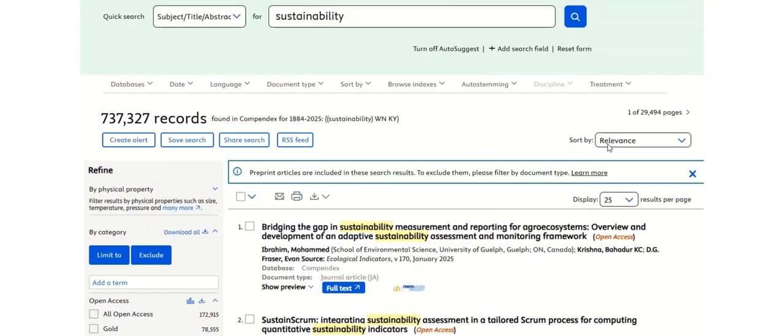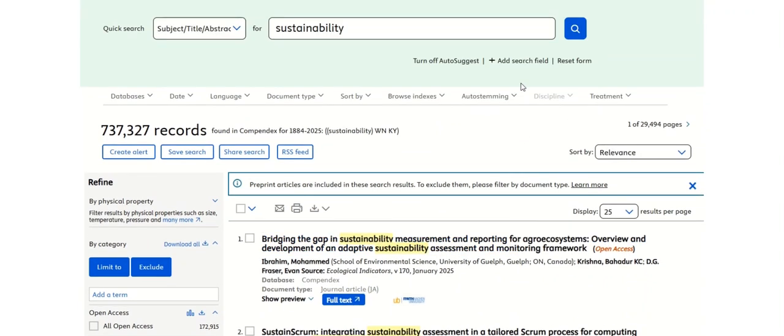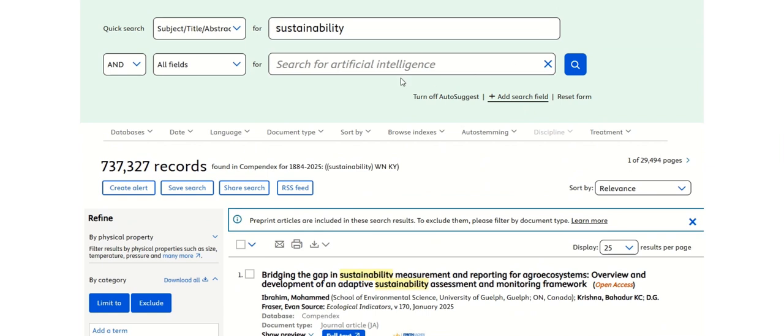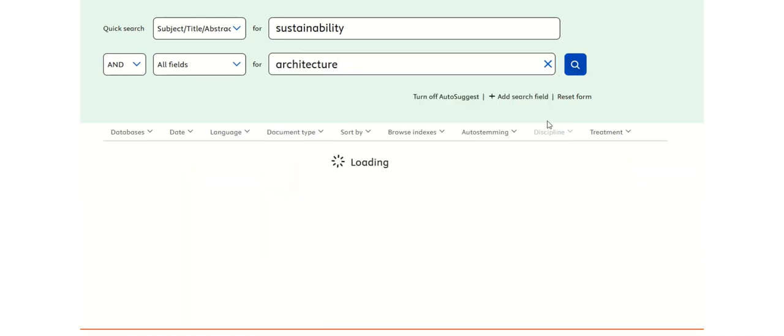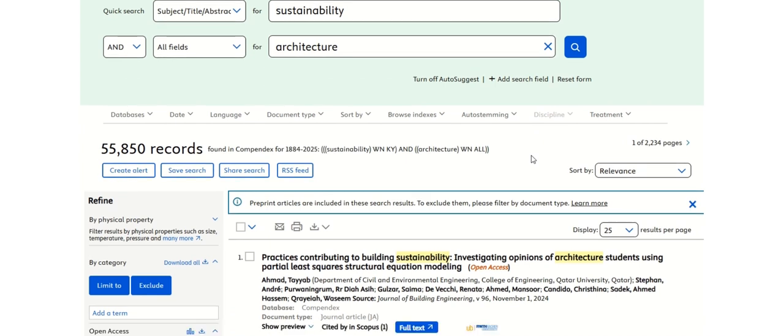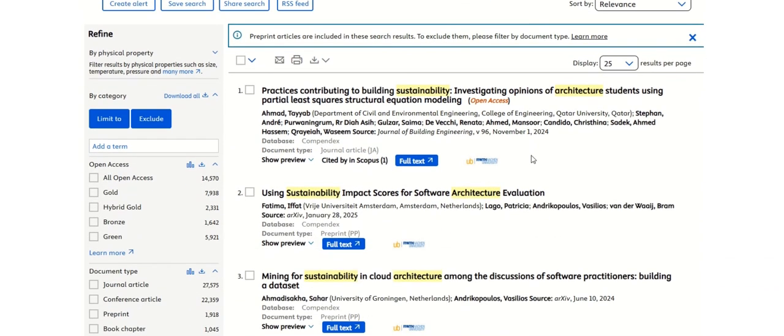You can connect search terms via Boolean operators to refine or expand the list of results. In our example, the search term sustainability via the field subject/title/abstract can be connected to the search term architecture via the Boolean operator AND. This restricts the list of results for sustainability to only the results also associated with architecture.